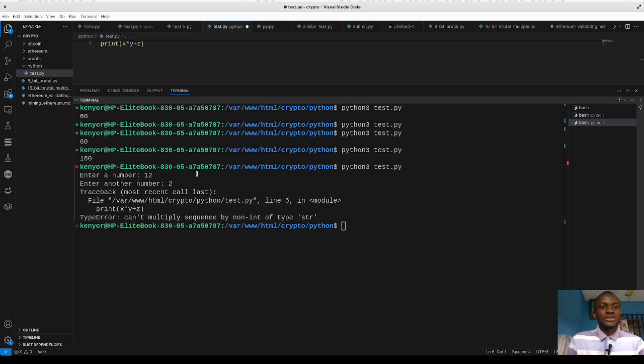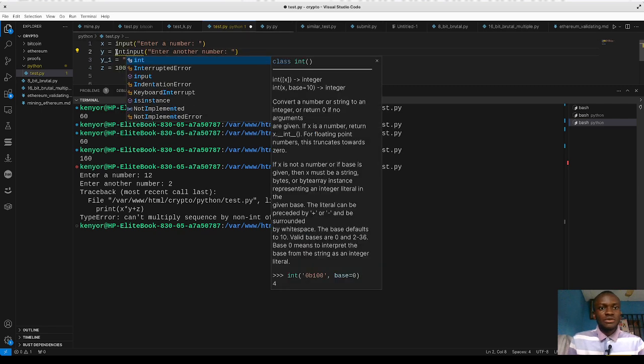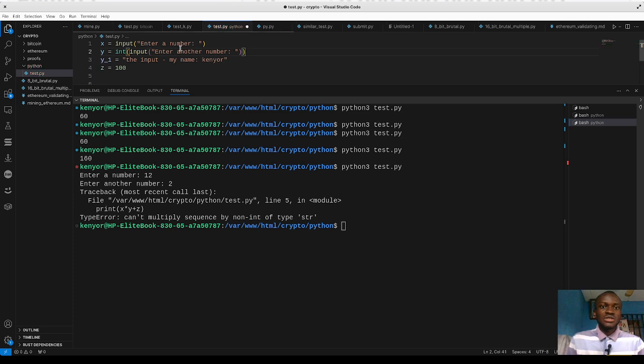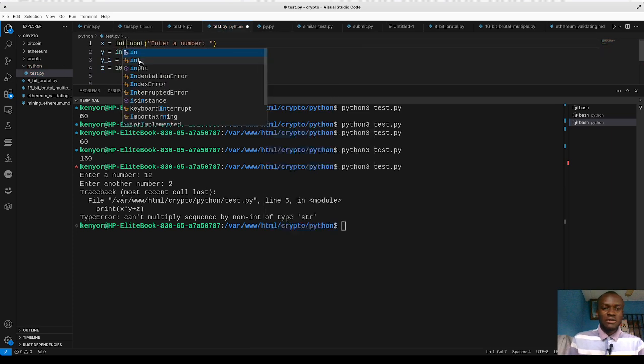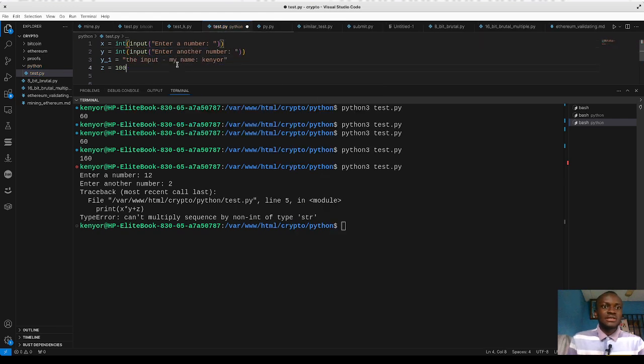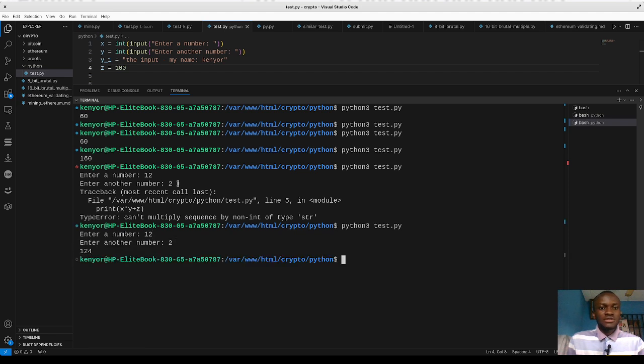So how do we fix this? We have to fix this by making Python understand that we want this particular string to actually be an integer. So we're going to perform some conversion by wrapping all of this with the int global function. After wrapping this, I will click save and we'll rerun this. So we enter our first number to be 12 and 2, and we have our answer here to be 1.